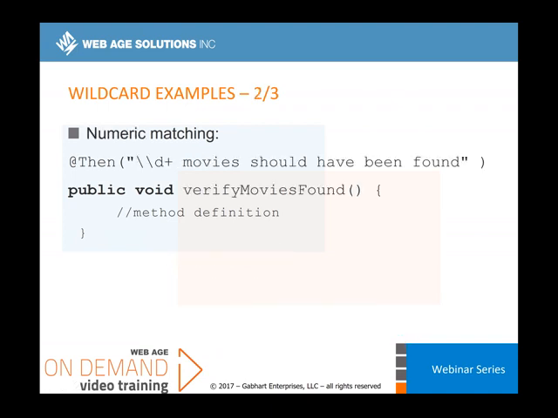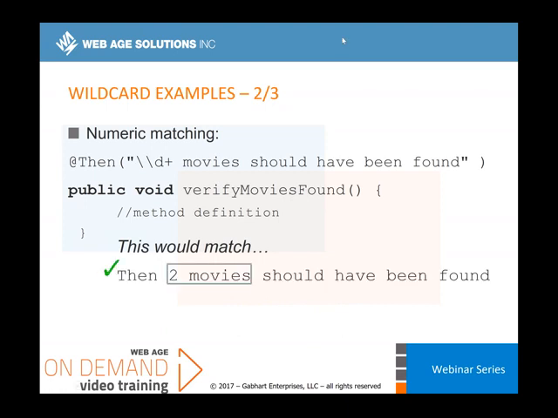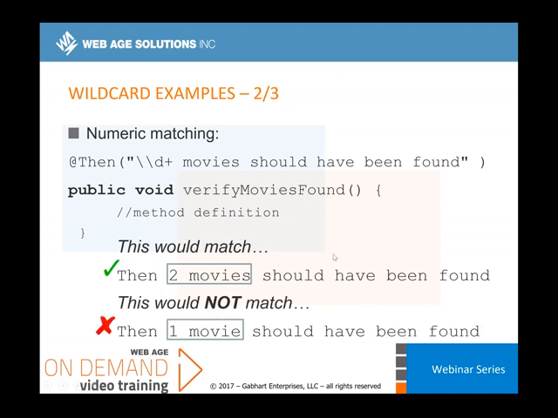On numeric matching, as I mentioned, you can do brackets with the numbers in it or \d. A plus means you have to have at least 1 digit. A star would mean 0 or more digits. And so this one right here would match against the following. 2 movies should have been found. It'll also match against, but it would not match against 1 movie should have been found. The 1 is fine because that's a digit, but the problem is the letter S.